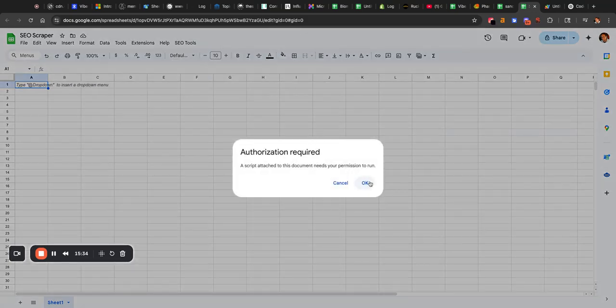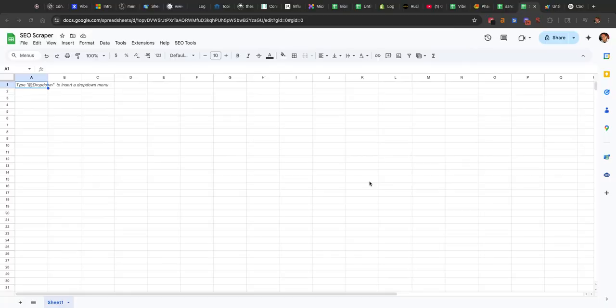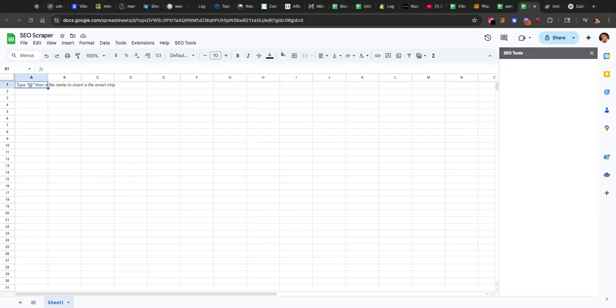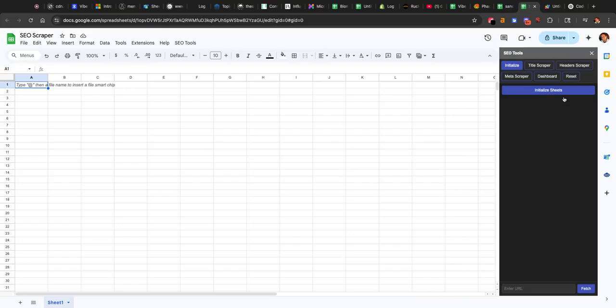So if I click now and I click open SEO sidebar, let's see what happens. Okay, I have to authorize. So I'm going to click OK, and I'm going to go through the authorize process. You should be very familiar with this because you've had to have done it to use VibeSheet. And then once I do that, the sidebar will automatically open. So there's my sidebar.